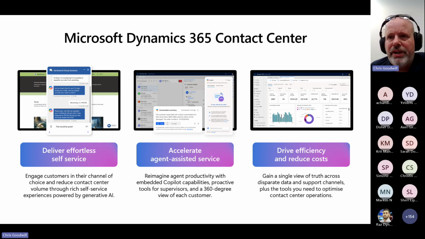I use this slide a tremendous amount when I'm talking. In fact, I was doing some internal training yesterday for some new account directors at Simity. If I'm speaking to clients, I tend to labor the slide, because I think about the product in 3 pillars. We're looking at the self-service element, delivering effortless self-service, as Microsoft say, accelerating the agent-assisted service, and then also driving efficiency and reducing cost.